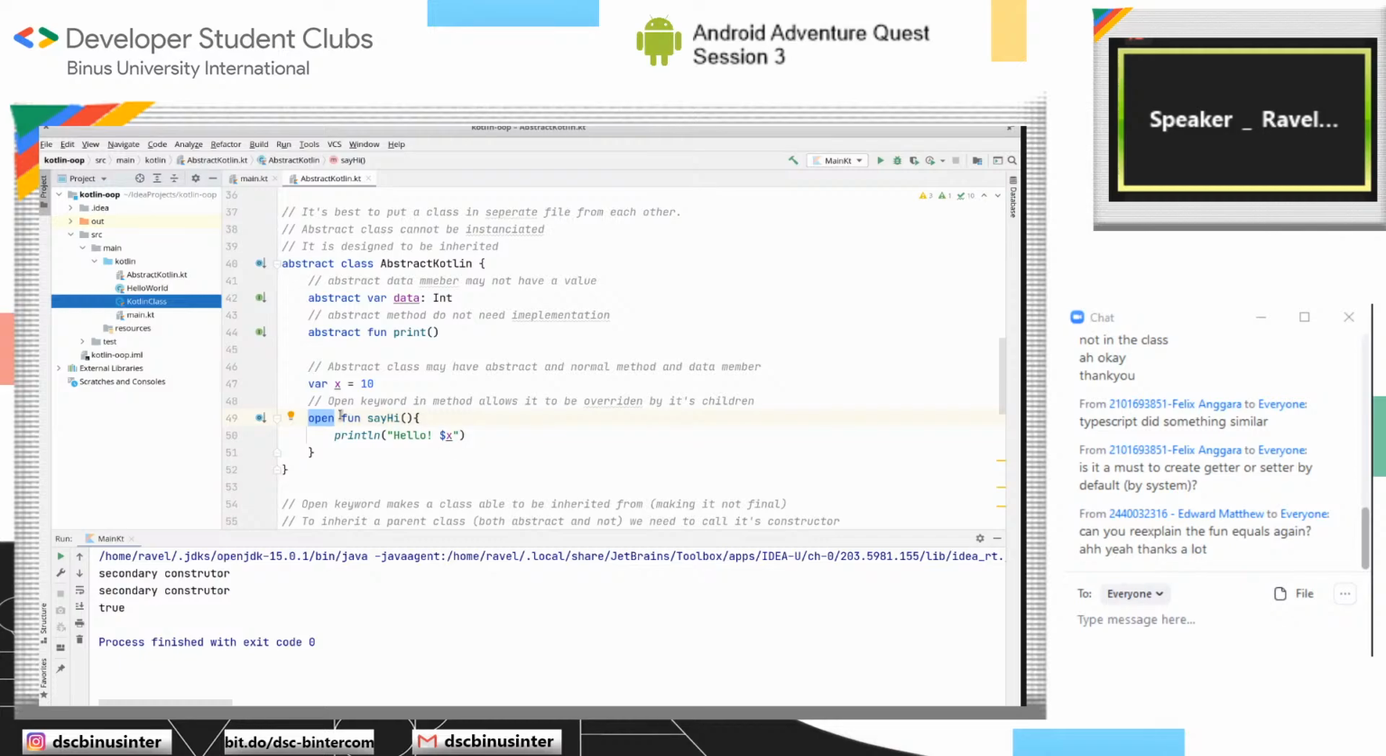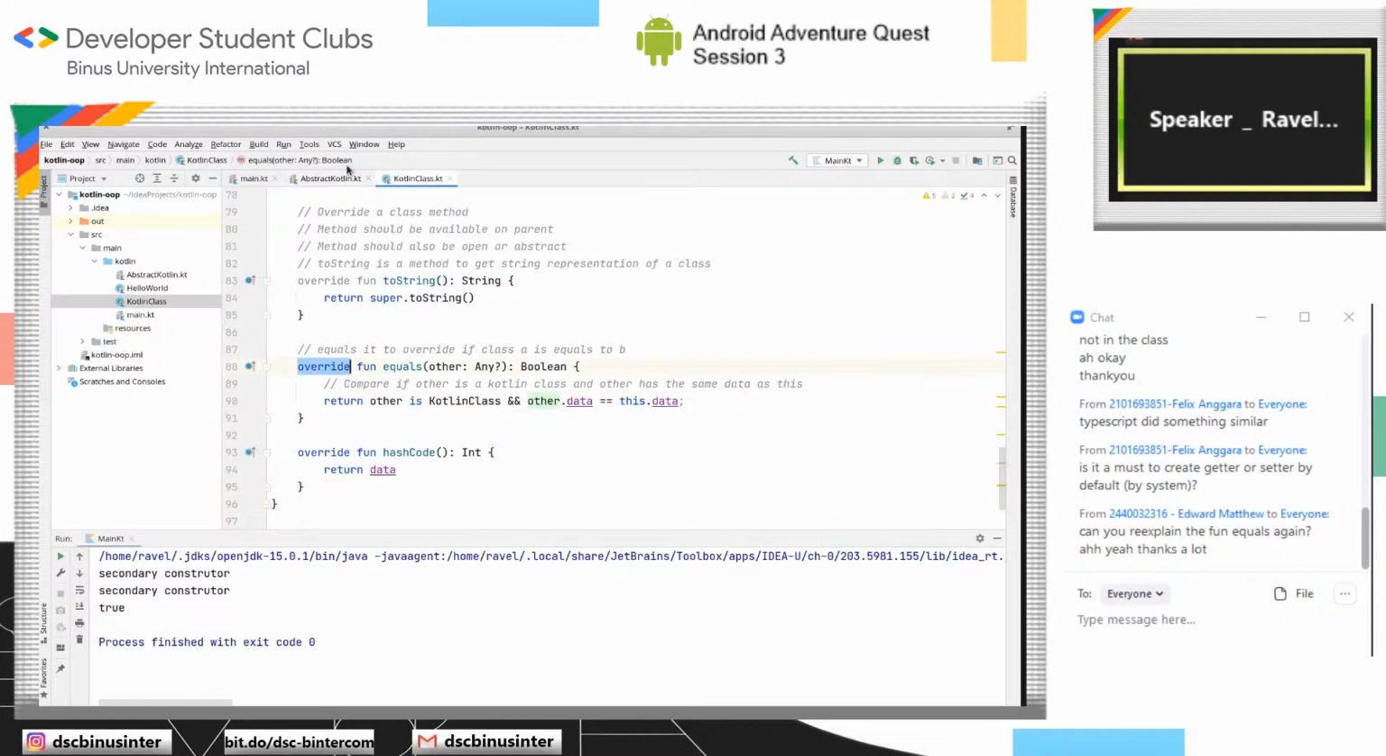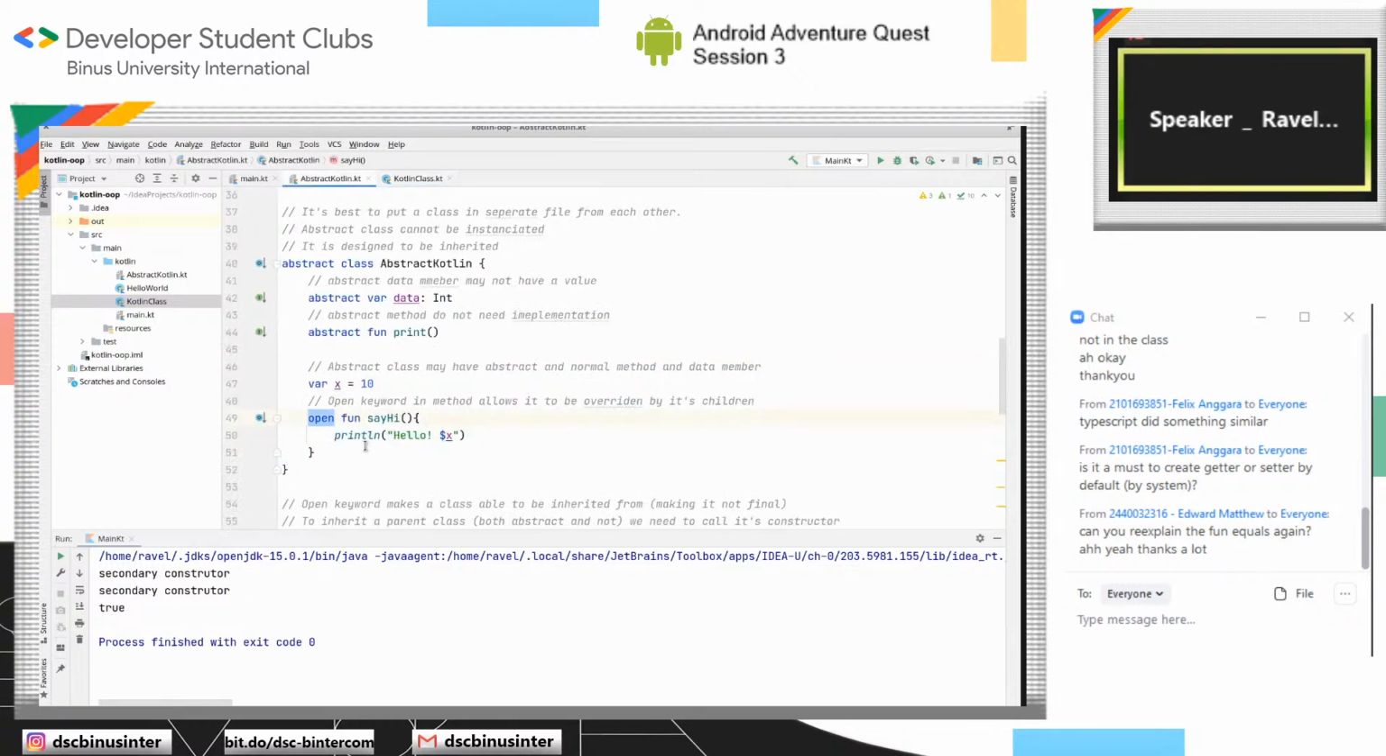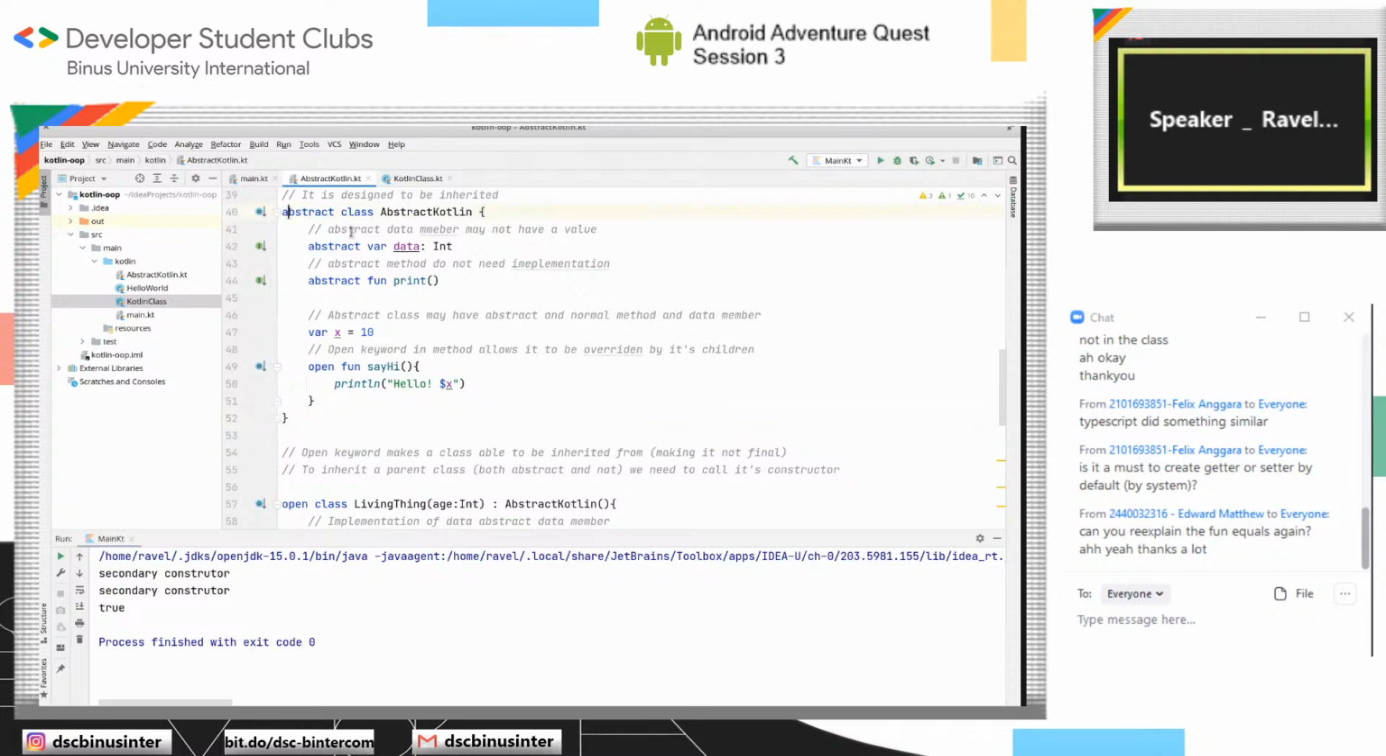Let's take a look back. We can override them with the override keyword. Here, we want to make sure that the say hi method can be overridden, so we use the open keyword to make sure that it can be overridden. Okay. Inside of abstract class, you can create abstract variable and abstract function, but at the same time, you can create non-abstract variable and non-abstract function. And if you want to let a function be overridden, you need to use the open keyword. Okay. Up to this point, any question, guys?